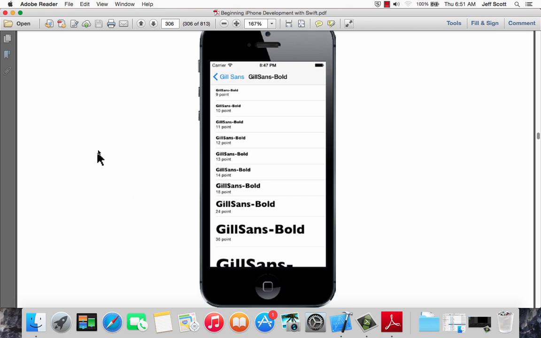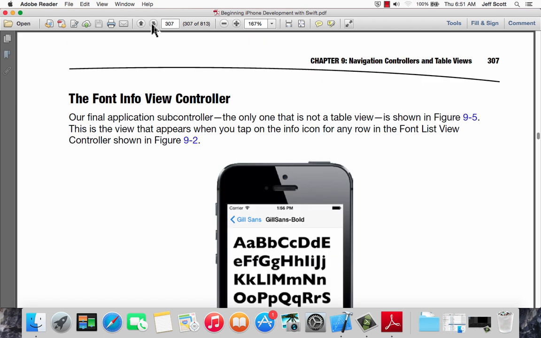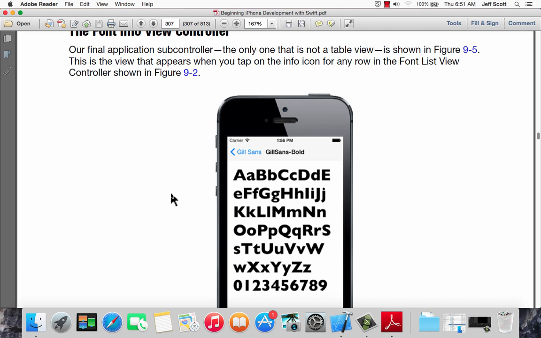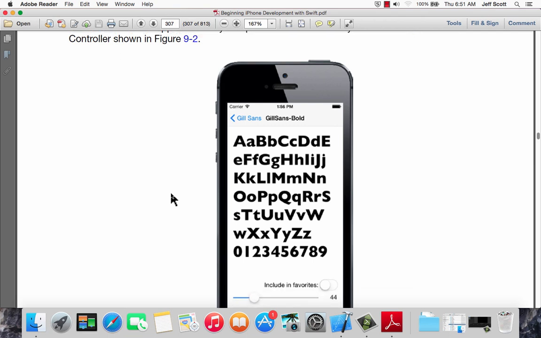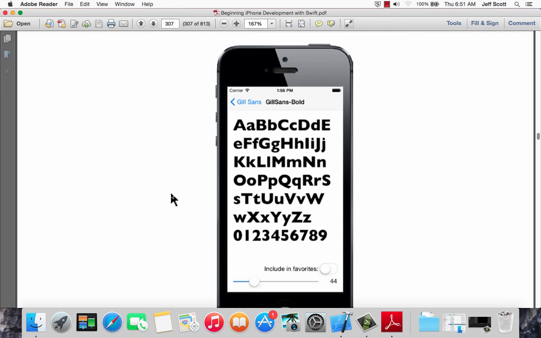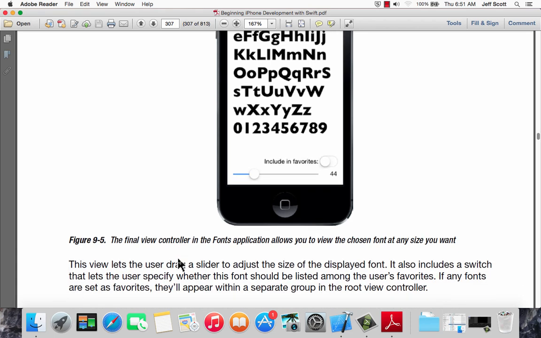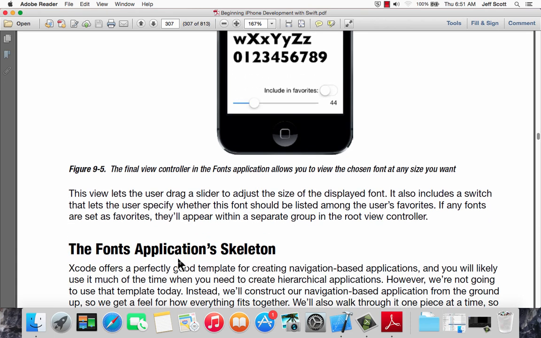The final application subcontroller, and this is the only one that's not a table view, is the one shown here on page 307. And it says this is the view that appears when you tap on the info icon for any row in the font list controller that we saw earlier. This view lets you drag a slider, and you can see the slider out here, to adjust the size of the displayed font. It also, and it's a little hard to see here, has one of those switch controls. And if you turn it on, you're allowed to set that font as one of your favorites. So again, you can see where we will build this iteratively, a little bit at a time, which is exactly what the author wanted to go through here.